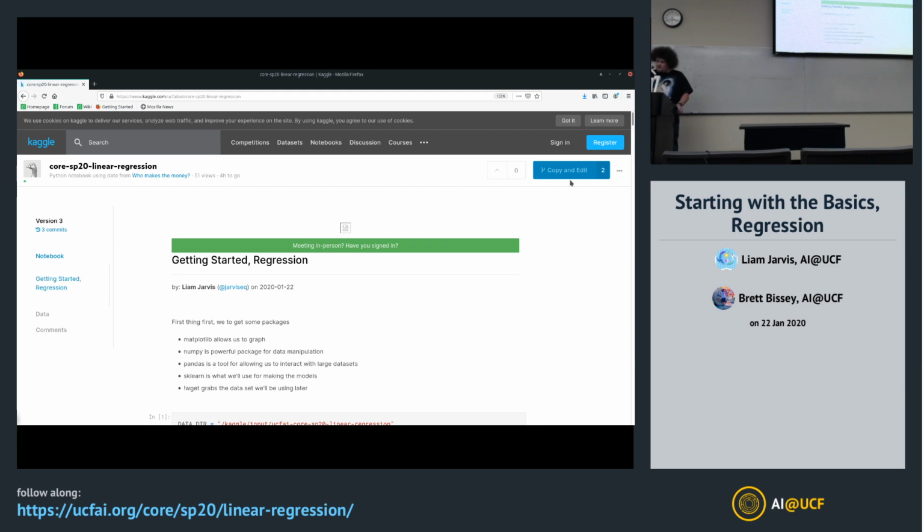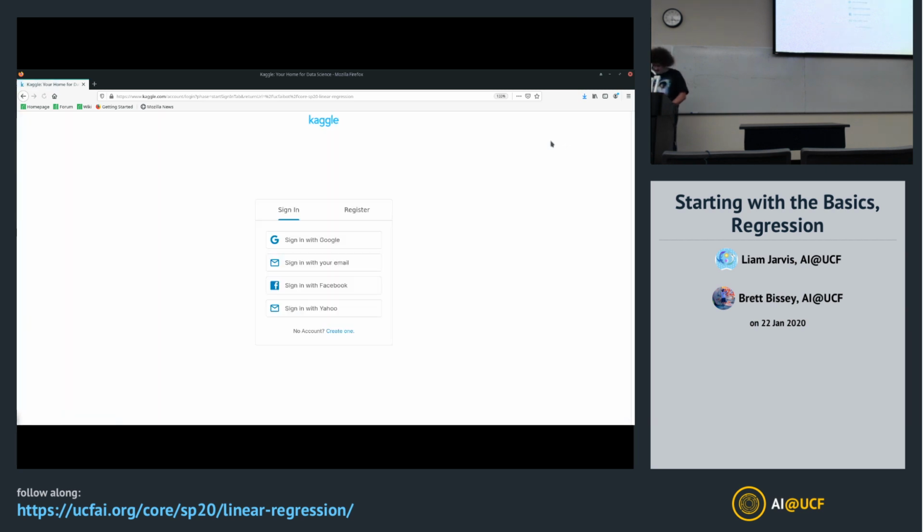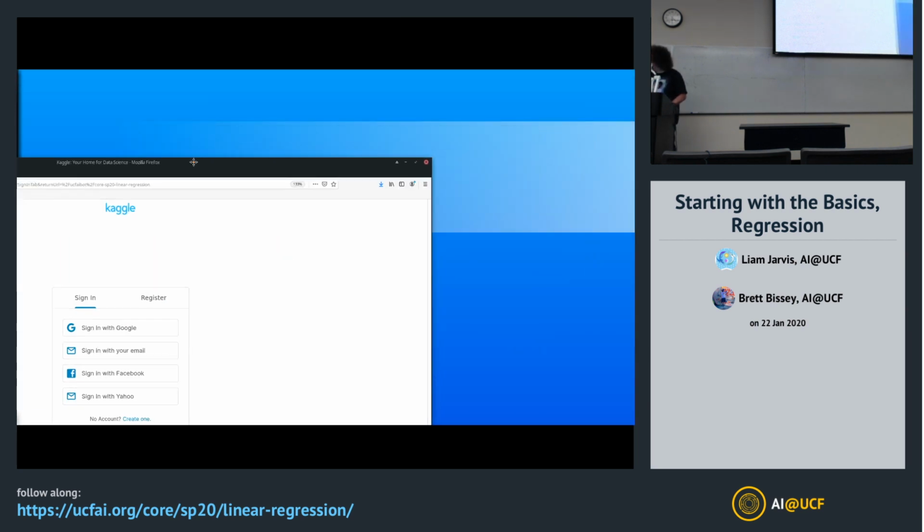You click this button up here, Copy and Edit, and that will fork the notebook. Basically, you'll get a copy of the notebook on your personal account that you can edit and do whatever you want with. That's your notebook to keep, and it's linked to your account, so you can access it anywhere you log into Kaggle. We're going to need to sign in so we can pull this up.